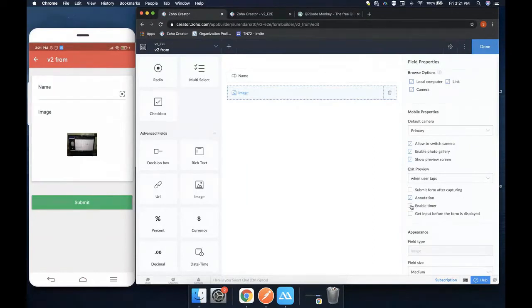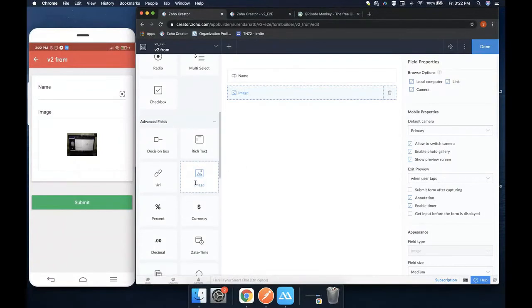So we can also enable this based on a timer. It allows you to get the image based on a timer, and we can also get input before the form is displayed. The get input before the form is displayed is like what we saw in the QR code. So before we get into the form, it gets the input. And submits form after capturing, so it's like the same as what we did in the QR code. Once it is captured, the data gets submitted. That's all. You won't get the option to wait and submit. So that is with the image field.